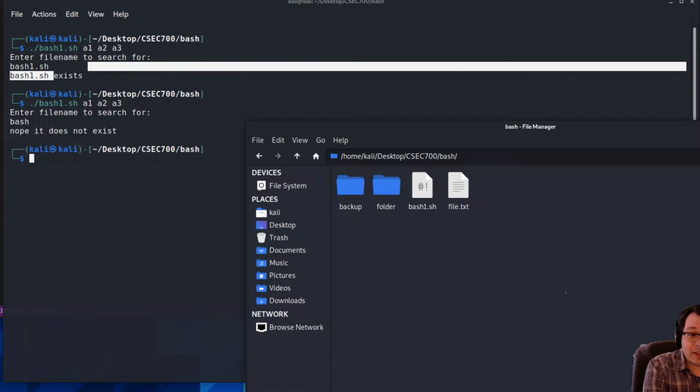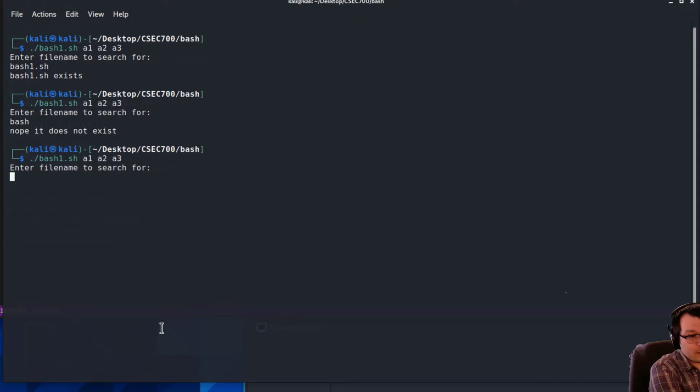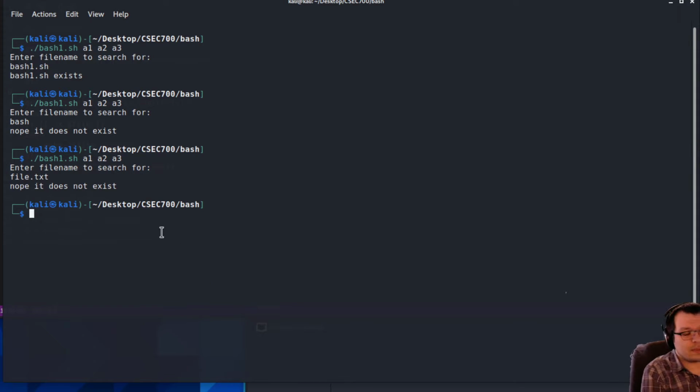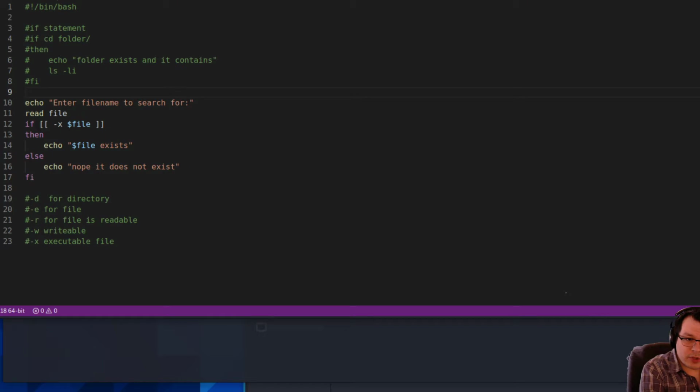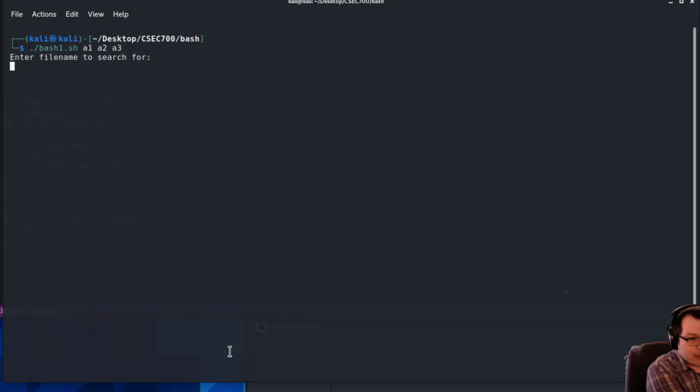But if we test it on something that's not executable, such as file.txt, it says that it does not exist, which is what we have in the case where this is false because it's not executable. So this is indeed checking whether something is executable or not. And it's just checking the permissions of the file, basically. If we change that, so right now we run it again. On file.txt, it still says it does not exist, right?